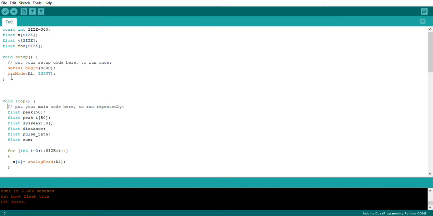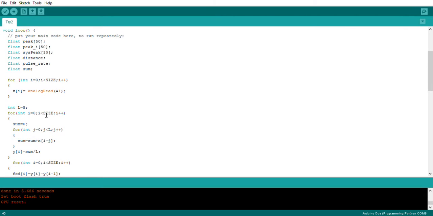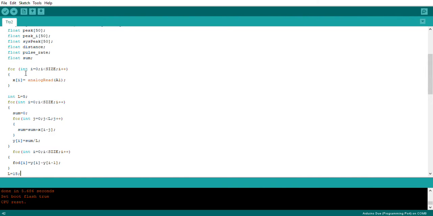Then we have this void loop in which we'll put our main code. First we define some integers like peak to store all the peaks, peakI to store the position of these peaks, sysPeaks to store the systolic peaks, and distance to store the distance between systolic peaks. Pulse rate is obvious. It will store the pulse rate of the 300 samples, and float sum is for various operations we'll use during the code.